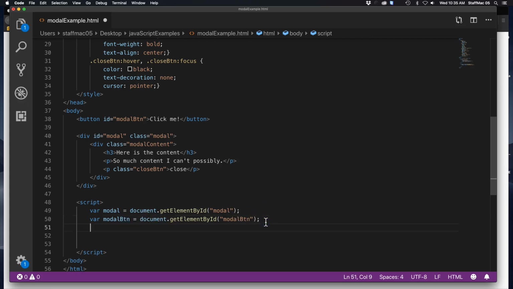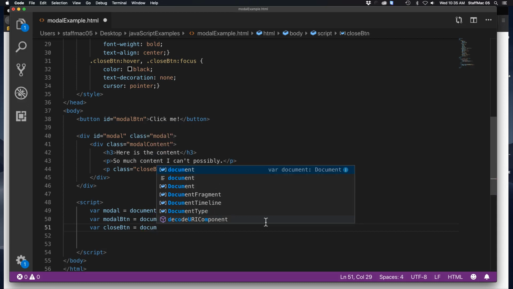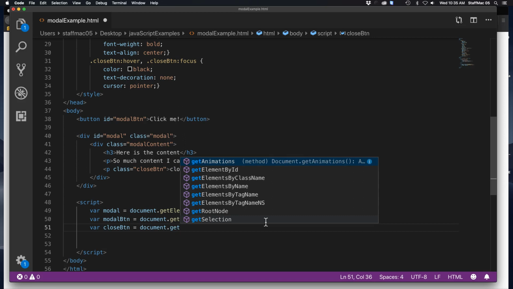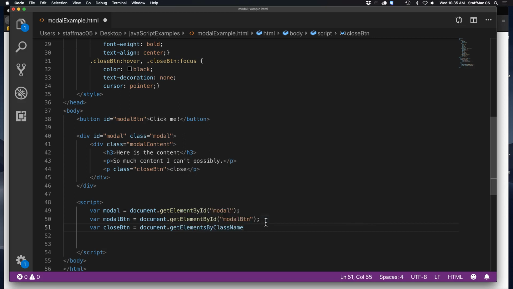And then we're going to do another variable that's going to hold the close button. So closeBtn, and it's going to be the same thing. document.getElementsByClassName, and it's going to be closeBtn, and I only want the one element. So if you remember, when you do an array, I'm doing get elements by class name, which means it's going to take all the elements that have this close button class.